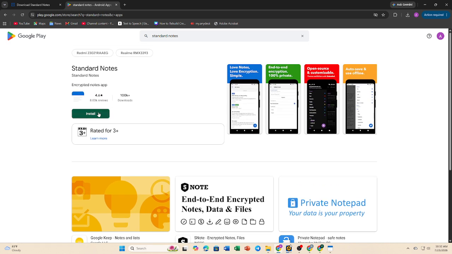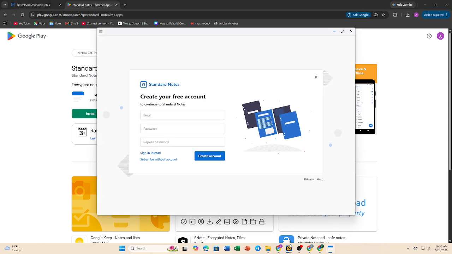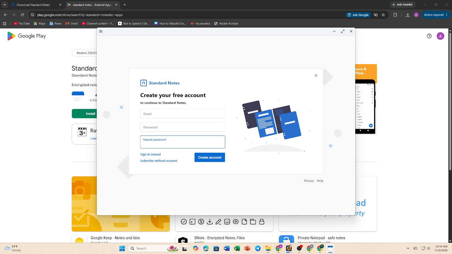Once the installation is finished, tap Open to launch Standard Notes. If you already have an account, sign in using your email address and password. If you're a new user, tap Create Account and follow the on-screen instructions to register before signing in.